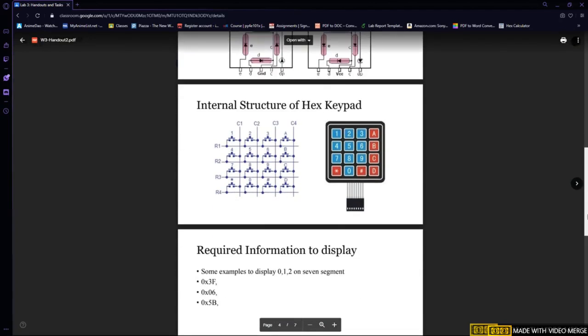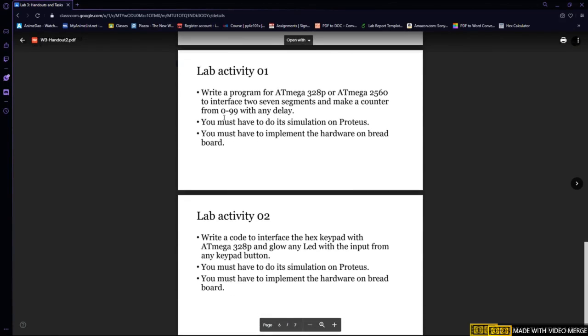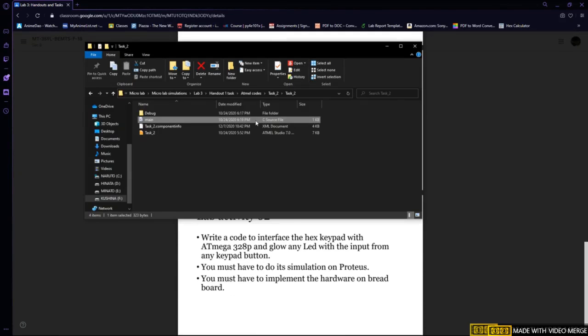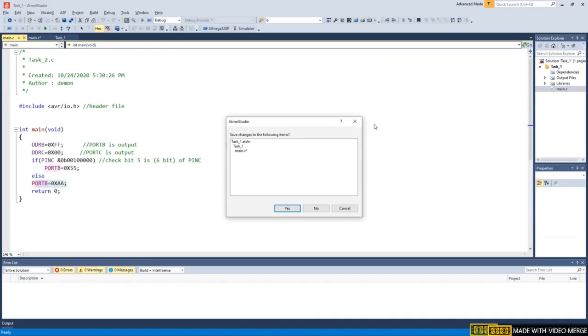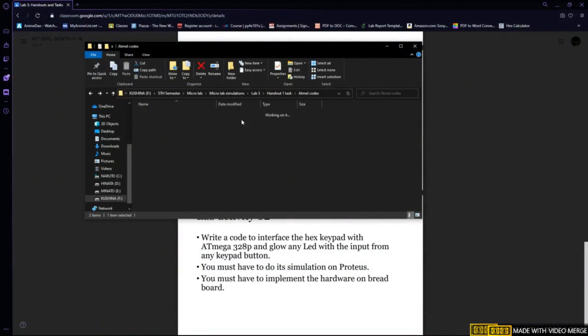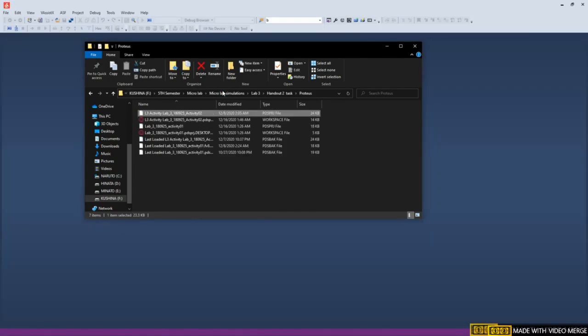This is the handout task 2 codes. Now we have two activities. Let me open their Proteus first, and I will open their Atmel too. Just close this one. I will open their Atmel code first, because it takes some time to open, and now I will move towards their Proteus.